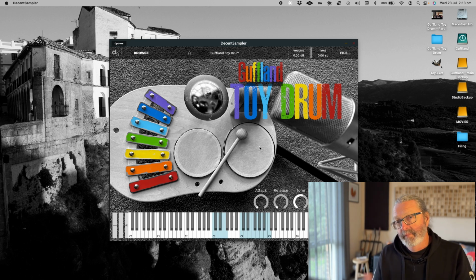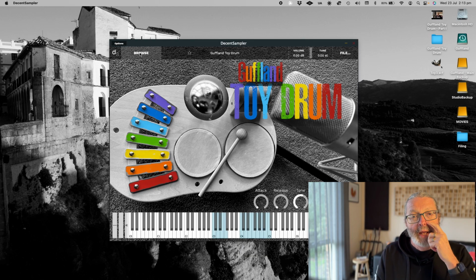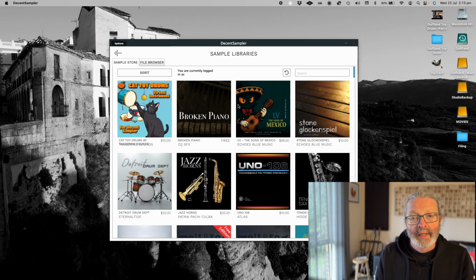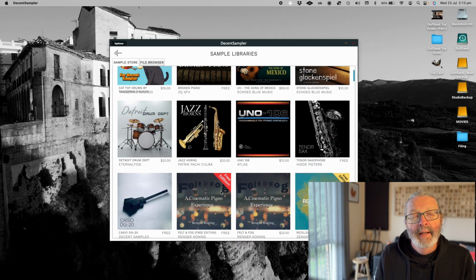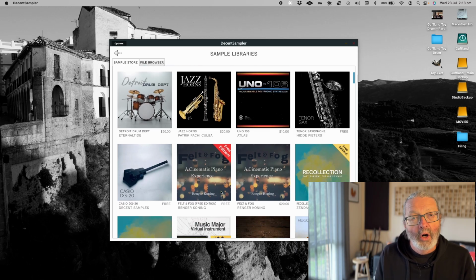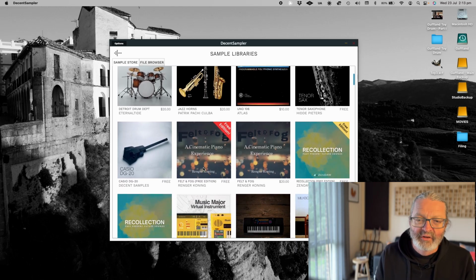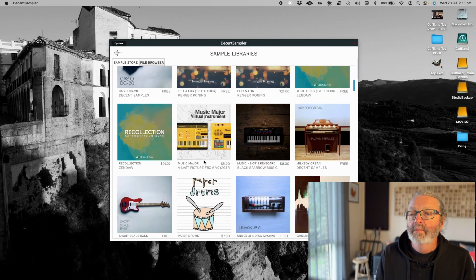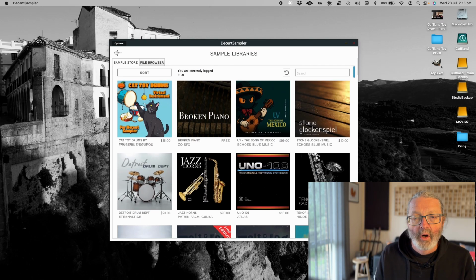And if you're running Pro Tools or something, you can just go through this browse as well. That'll bring up a lot of these, the ones that you can see. There's a lot of free ones in there that are provided by David Horowitz, I think his name is, the guy that built Decent Sampler. And there's paid ones as well. You can buy them as well. There's quite a lot of options there.